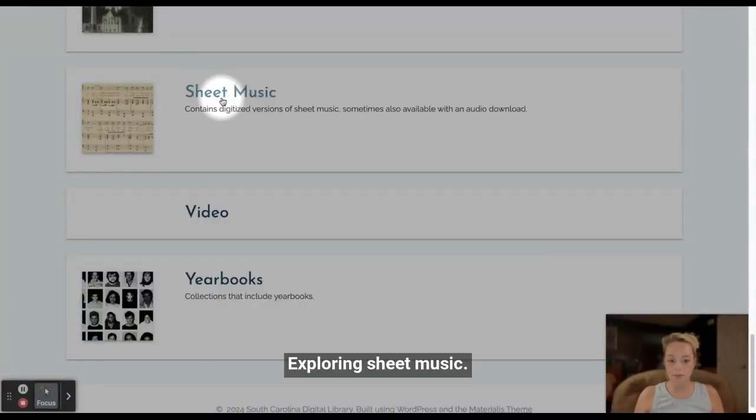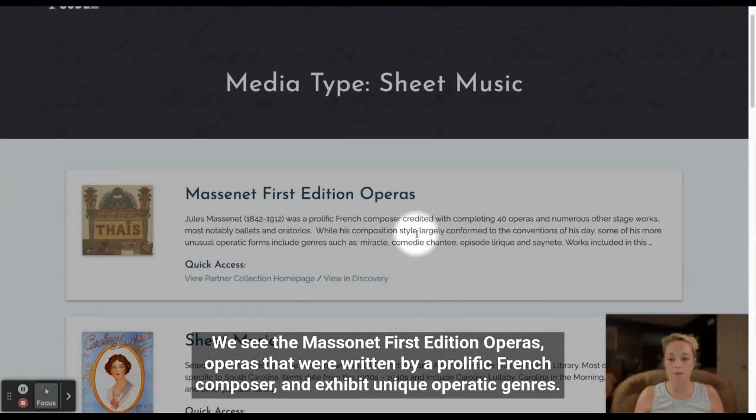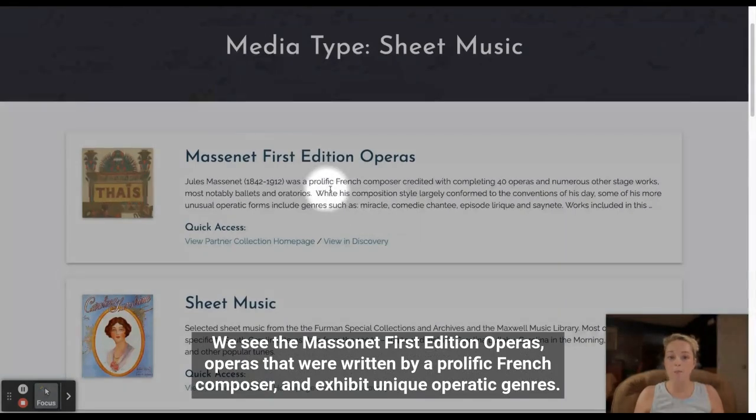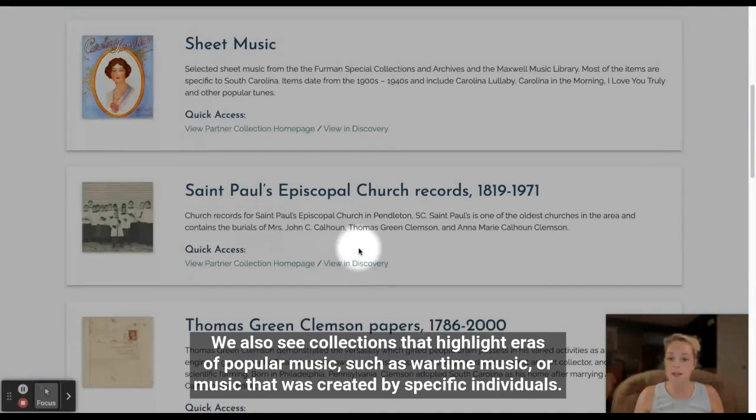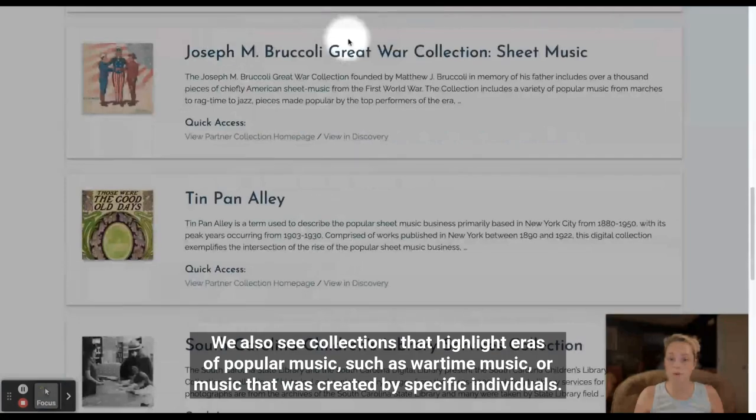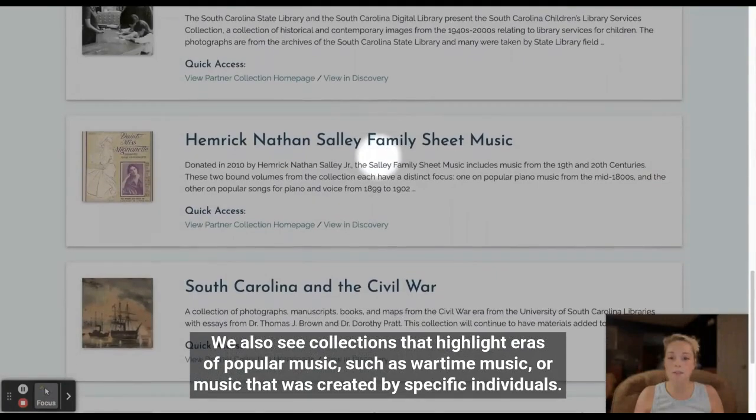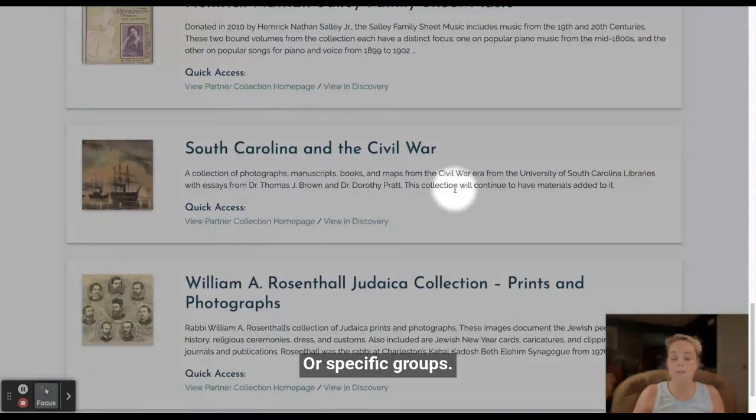Exploring sheet music, we see the Massenet First Edition operas, operas that were written by a prolific French composer and exhibit unique operatic genres. We also see collections that highlight eras of popular music, such as wartime music, or music that was created by specific individuals or specific groups.